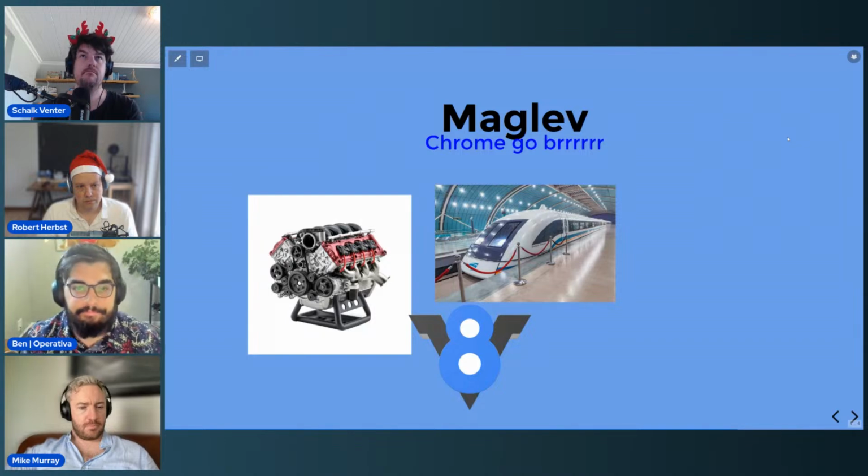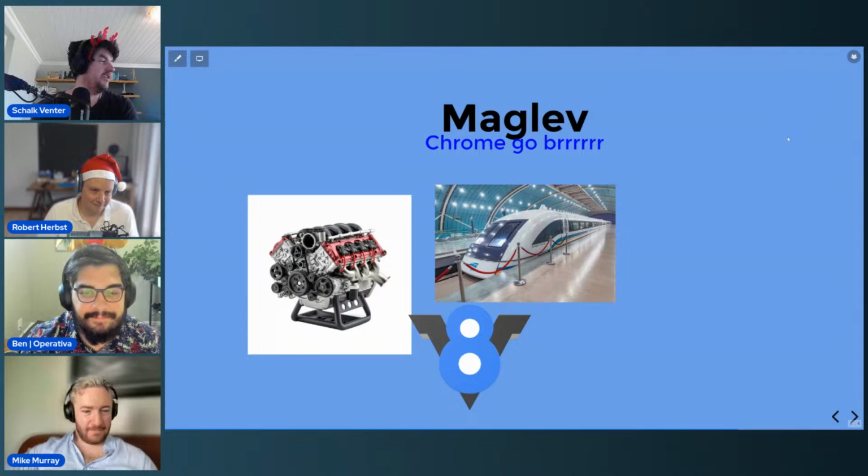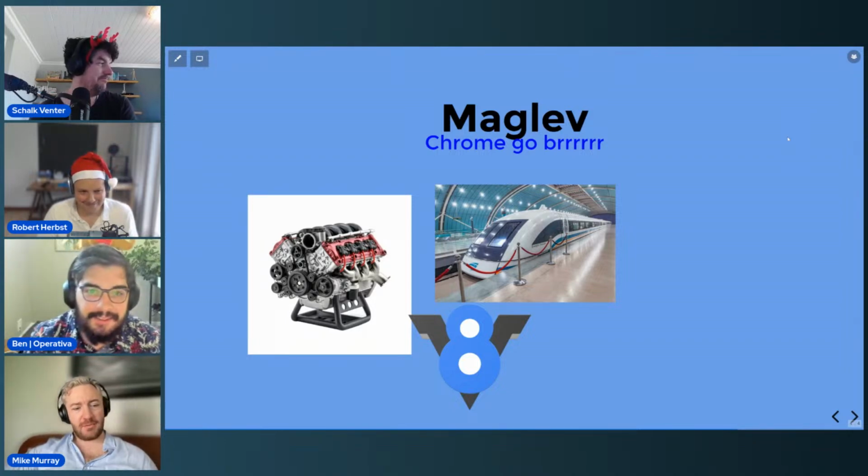Yeah, Maglev. Now we just need to get rid of the DOM, and then we're good to go. Isn't that what incremental games?